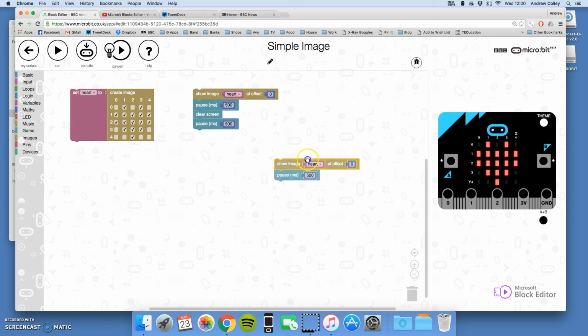Let me just detach that for a sec because I don't need it. If you look at these four commands, that is show the picture, wait, get rid of the picture, wait. Now that is how to make a flash. We want to repeat those same commands again and again, which is fine, because we can use those loops that we used last time.